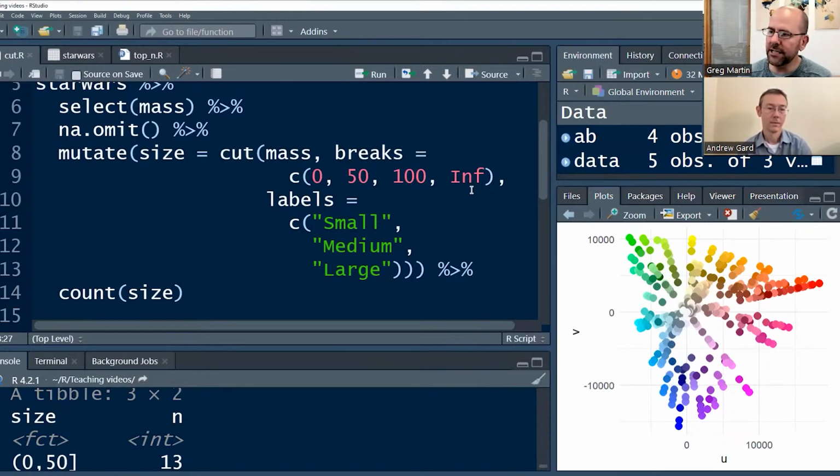And so what do these breaks mean? It means that this is going to be broken up into three bins, one between naught and 50, the next one between 50 and 100, and the next one between 100 and going on forever. We can give these three bins labels. And again, we just use concatenation. Labels equals concatenation, and we put our three labels in there. And then I've said, just do count by size.